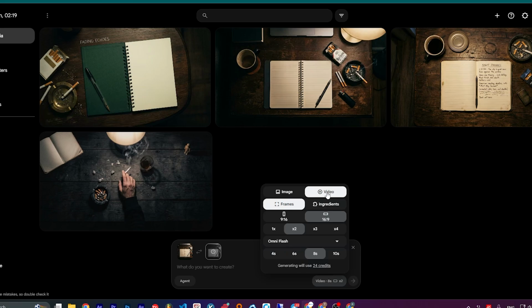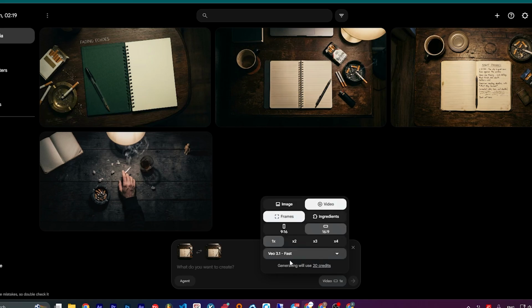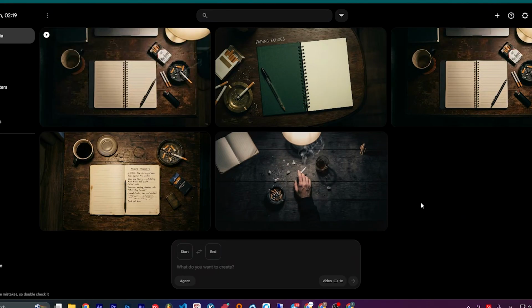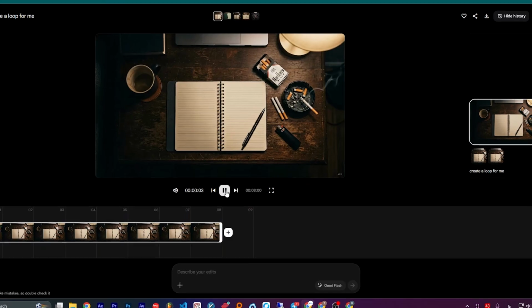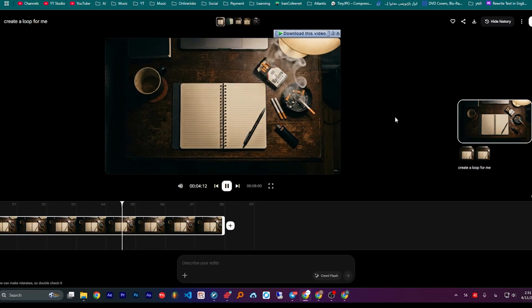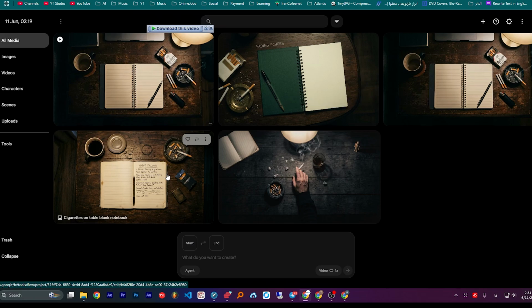In this part, video frames, one output. And in this part, I will choose Veo 3.1 Fast. For the prompt, I just type create a loop for me. It generates something for us. Let's see it together. That's a cool loop. In this part, if you press on download, you will have your output. Easy peasy.